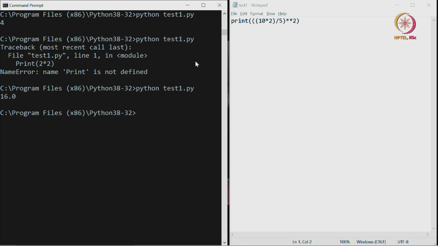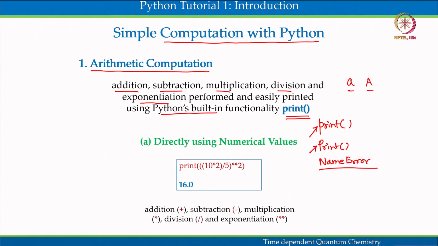One thing to note here, I have moved to this slide. One thing to remember is the sign for each arithmetic computation. Double star is used for exponentiation. So 5 squared is written as 5 double star 2 in Python.